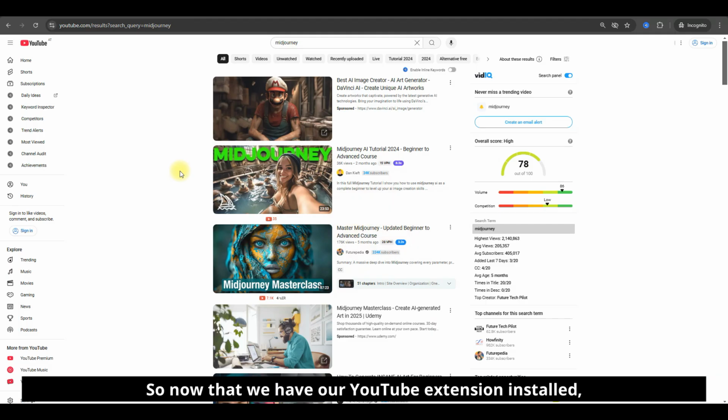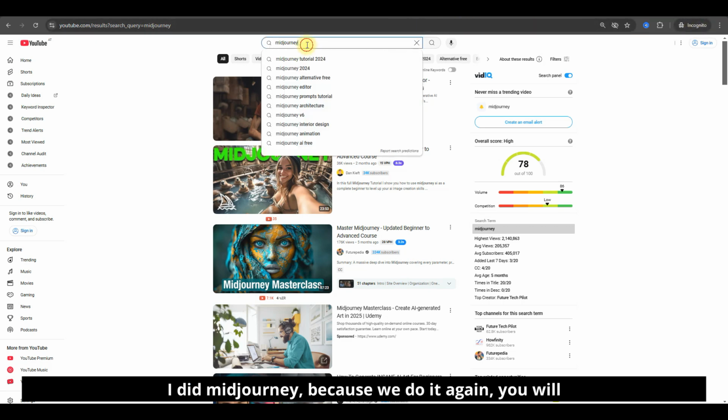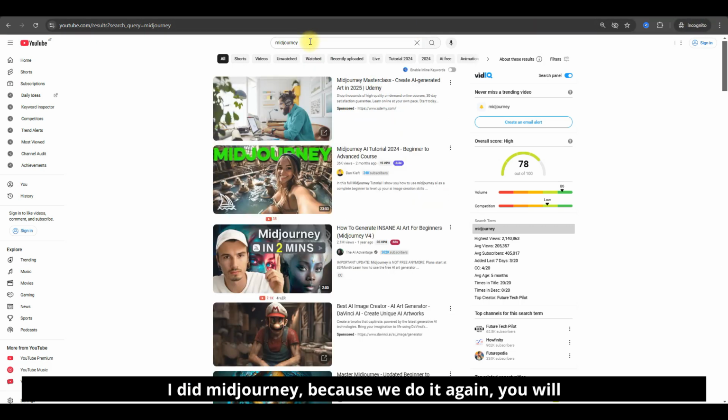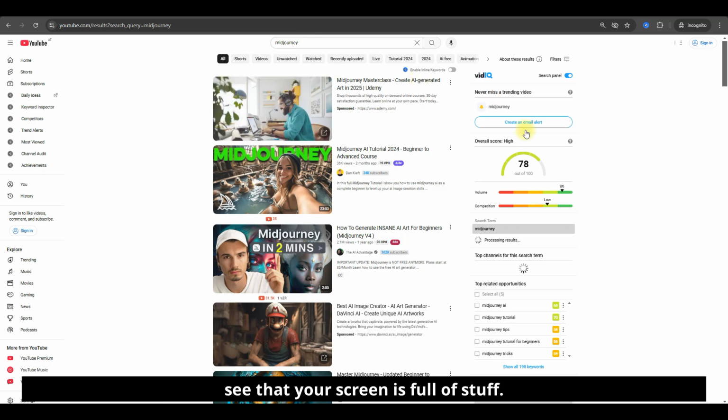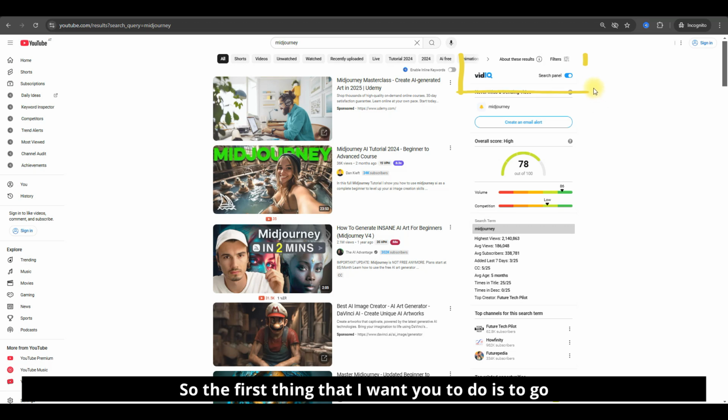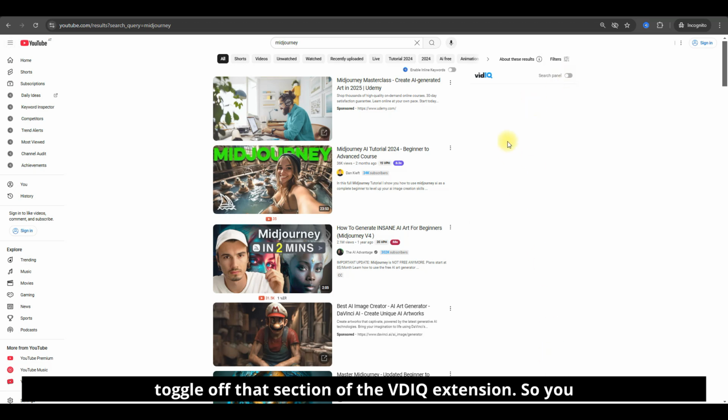So now that we have our Vidiq extension installed, when we do a search in incognito, I did Midjourney, let's redo it again, you will see that your screen is full of stuff. So the first thing that I want you to do is to go here where it says search panel and toggle off that section of the Vidiq extension. So you should be left with this one, enable inline keywords, don't look at it yet.